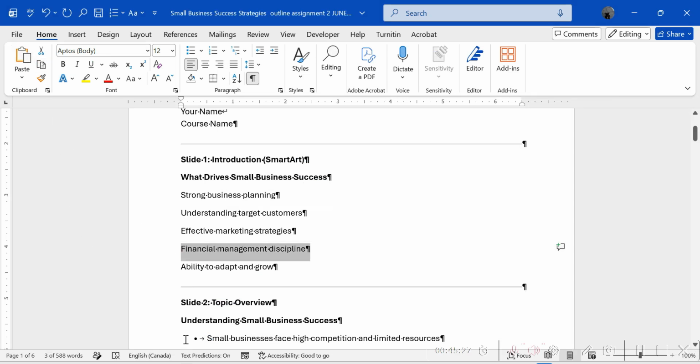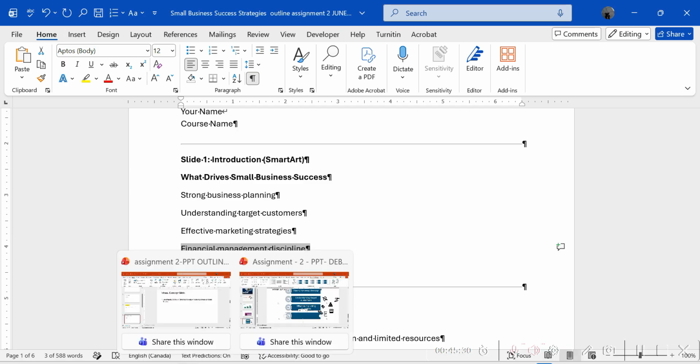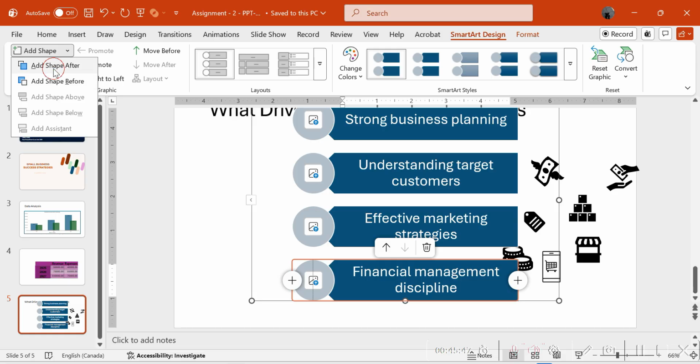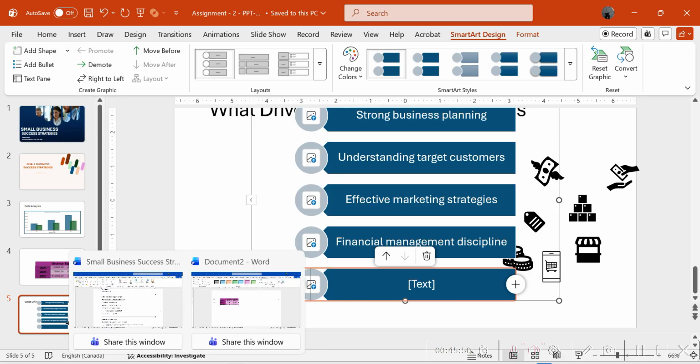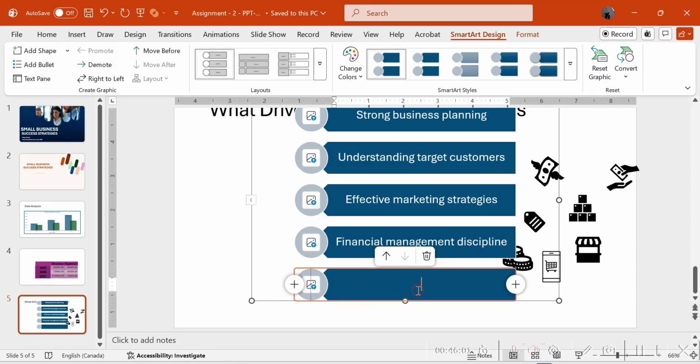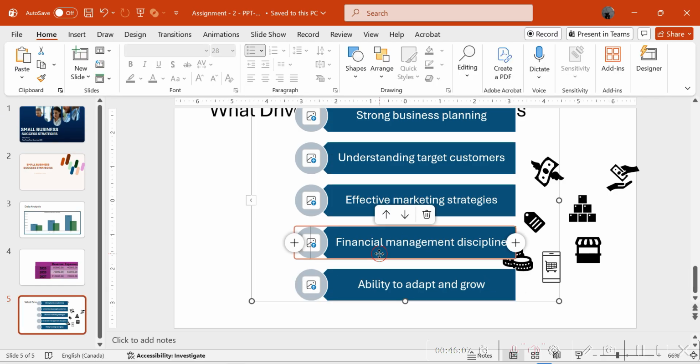Copy, financial management discipline. And after this one, I have to add one more, and add shape, which is in SmartArt Design, Create Graphic, Add Shape. Hopefully you guys have not fallen asleep. And After. All right? Now I did not put any consideration into how this will look. No consideration whatsoever. So I just copied the text. It might look pretty darn ugly. And paste. We can size it if we need to.